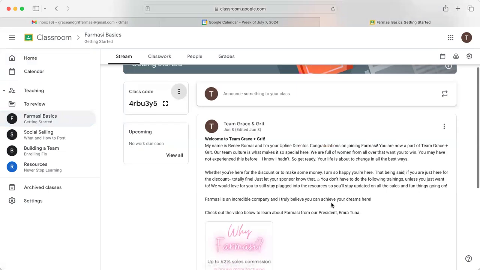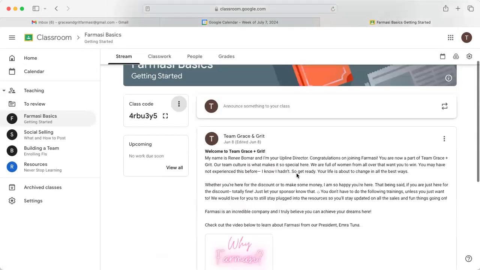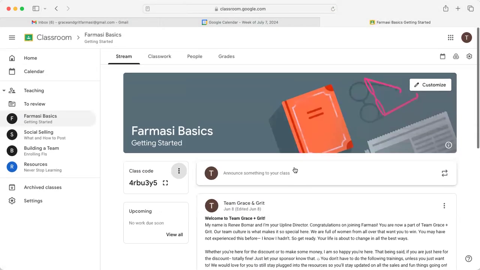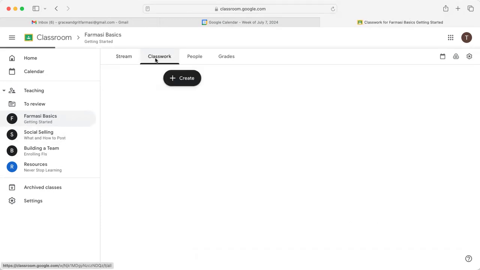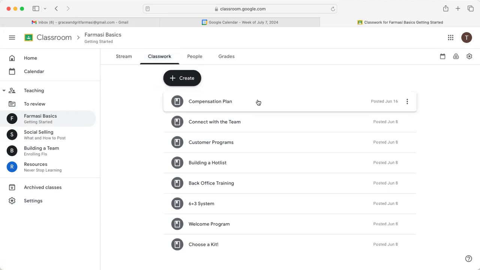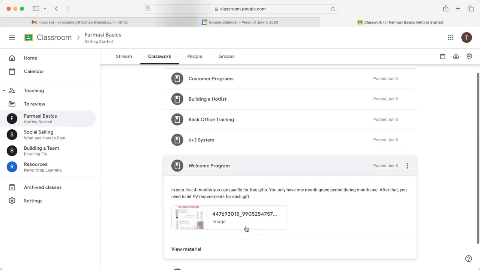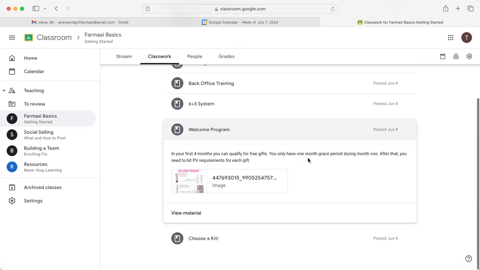There might be some information right here under Stream that you can read, but the main thing I want y'all to do after you click on the class is go to Classwork. And then there's a whole list of different things that all have to do with Pharmacy Basics. So for instance, the welcome program, if I click on that, there's some information on the welcome program and there's the graphic for the welcome program.